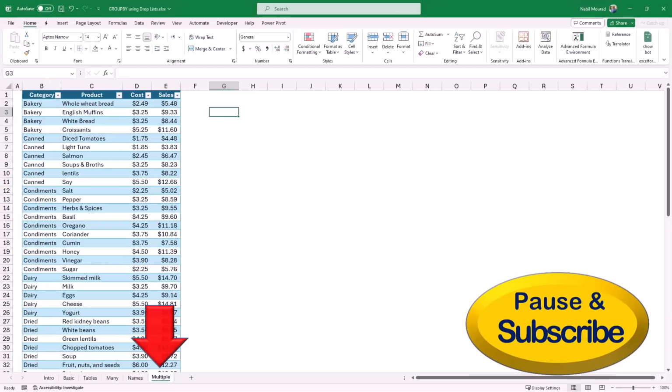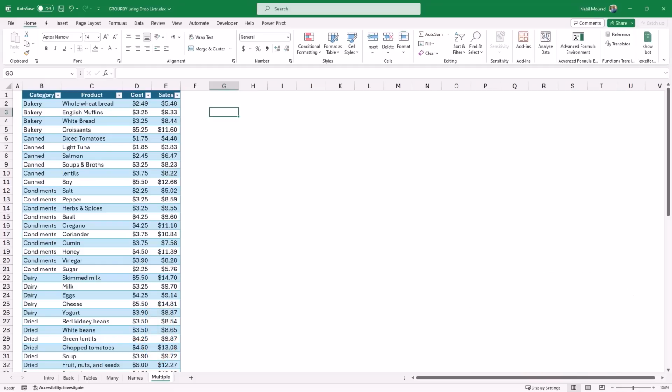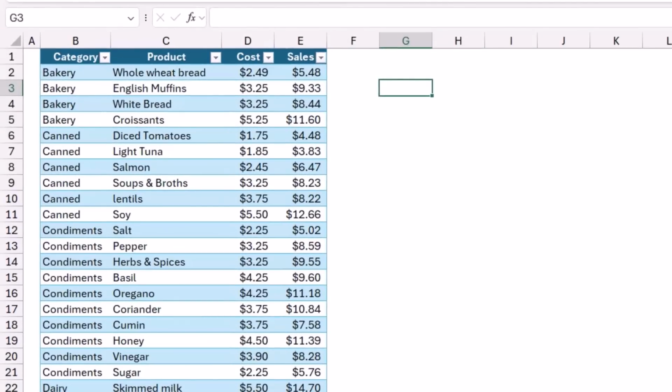In this example, I have a table which shows a category, a product, the cost, and sales. In each category, I have multiple products. I want to create a report that lists the products in each category. And it counts at the same time how many products we have in each category. The group by function can help me do that.